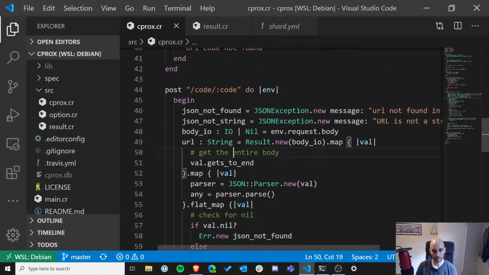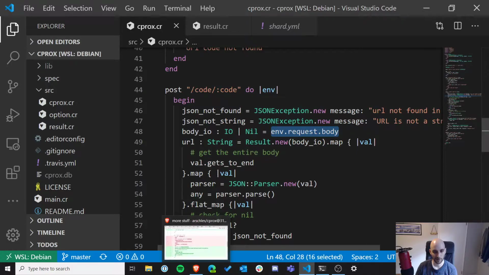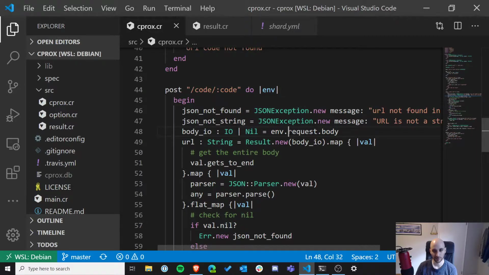So basically what I'm creating here is a pipeline. Every time you see an open curly brace and a closed curly brace, that is a step in the pipeline. Before I go into the actual code to implement it, I want to explain what's going on. I'm taking in a body IO, and the body IO is the body of the POST request. This web library I'm using, called Kemal, gives it back to you as an IO or nil. Obviously, if the post had no body in it, it comes back as nil. Otherwise, it comes back as an IO.